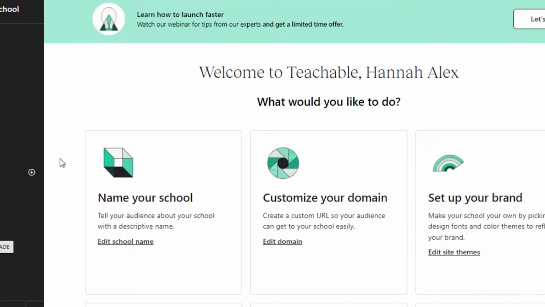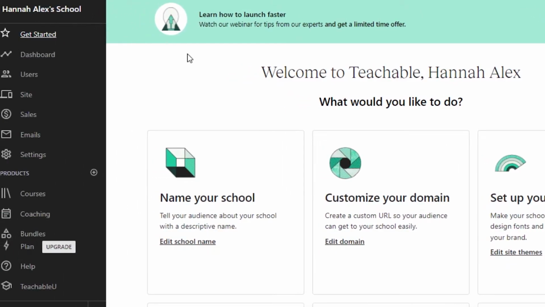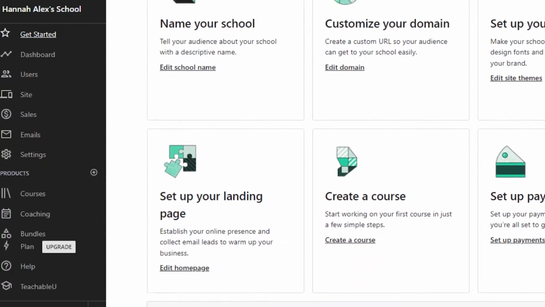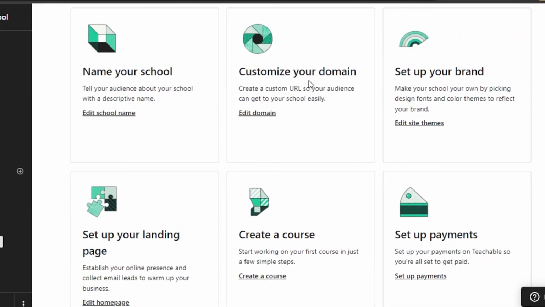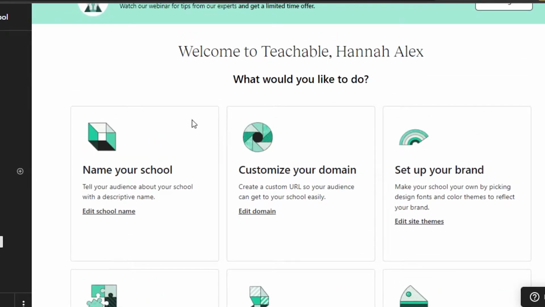So this is my dashboard for Teachable. You can see this is my school and I will be able to create an online course here. So we have name your school, customize your domain, set up your brand, set up your landing page, create a course and set up payment. So these are the different things that we need to do.